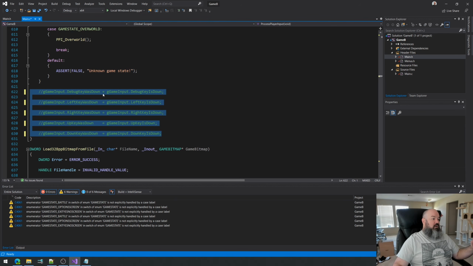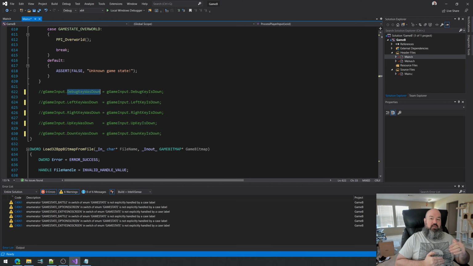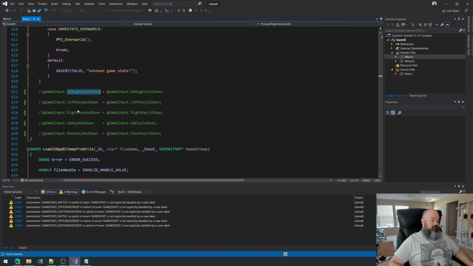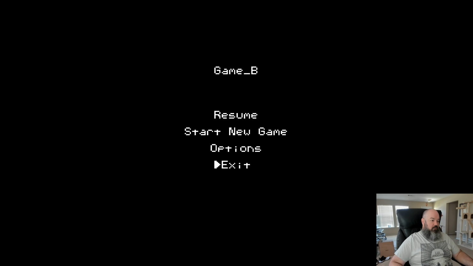So let's pretend I don't assign these was down values, so now I'm no longer keeping track of what was the state of the key on the previous frame. We'll see what happens. So this is my title screen, and see that now when I click a button going up or going down, it cycles through so fast that it basically iterates the entire menu up and down.